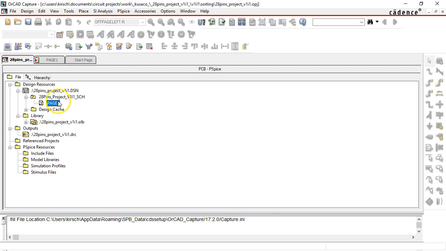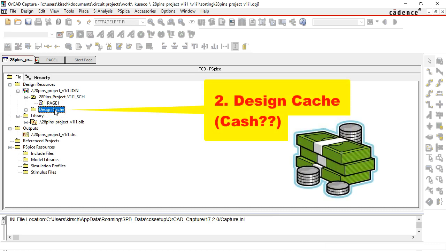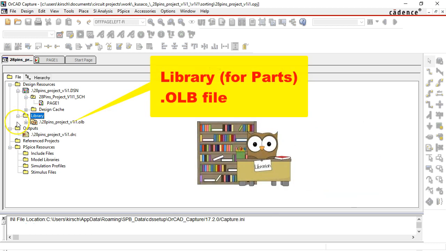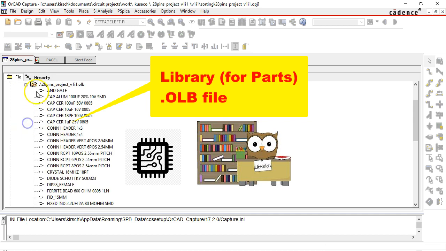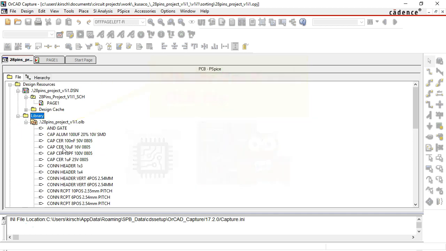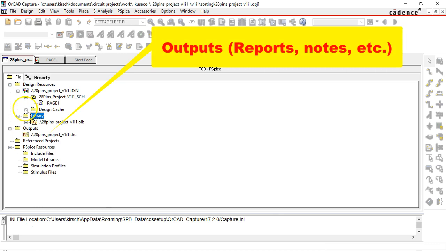But the schematic is not the only thing. We also have a design cache that shows you your most recently used parts. And parts are found in this thing called a library. The project includes a library, and each library that you have would include any parts that you want to add to your schematic design.